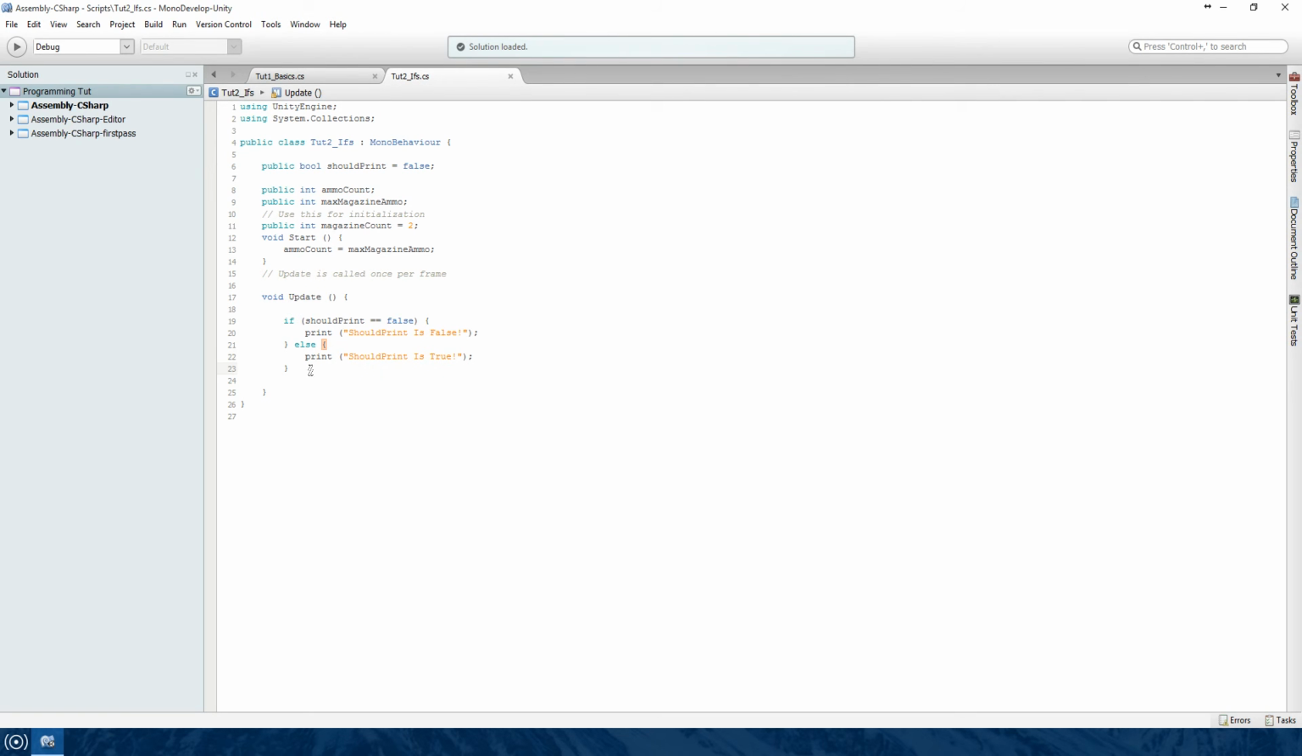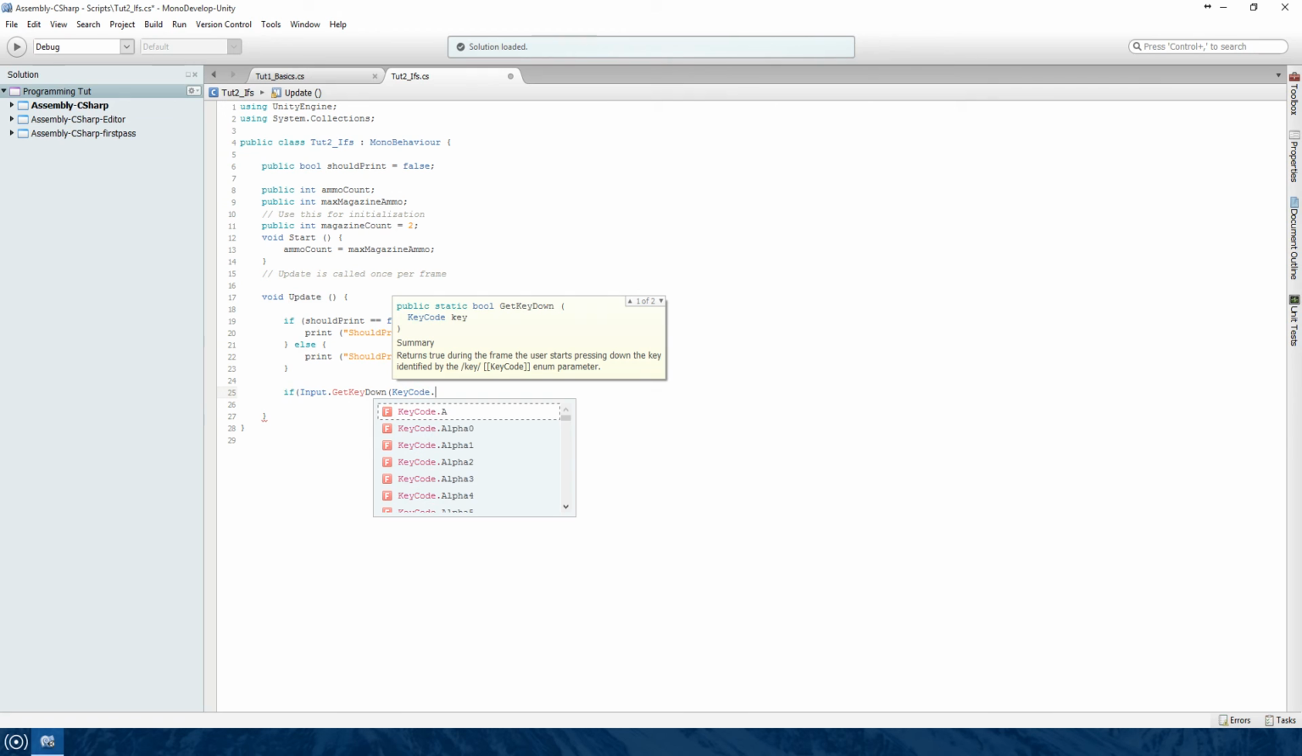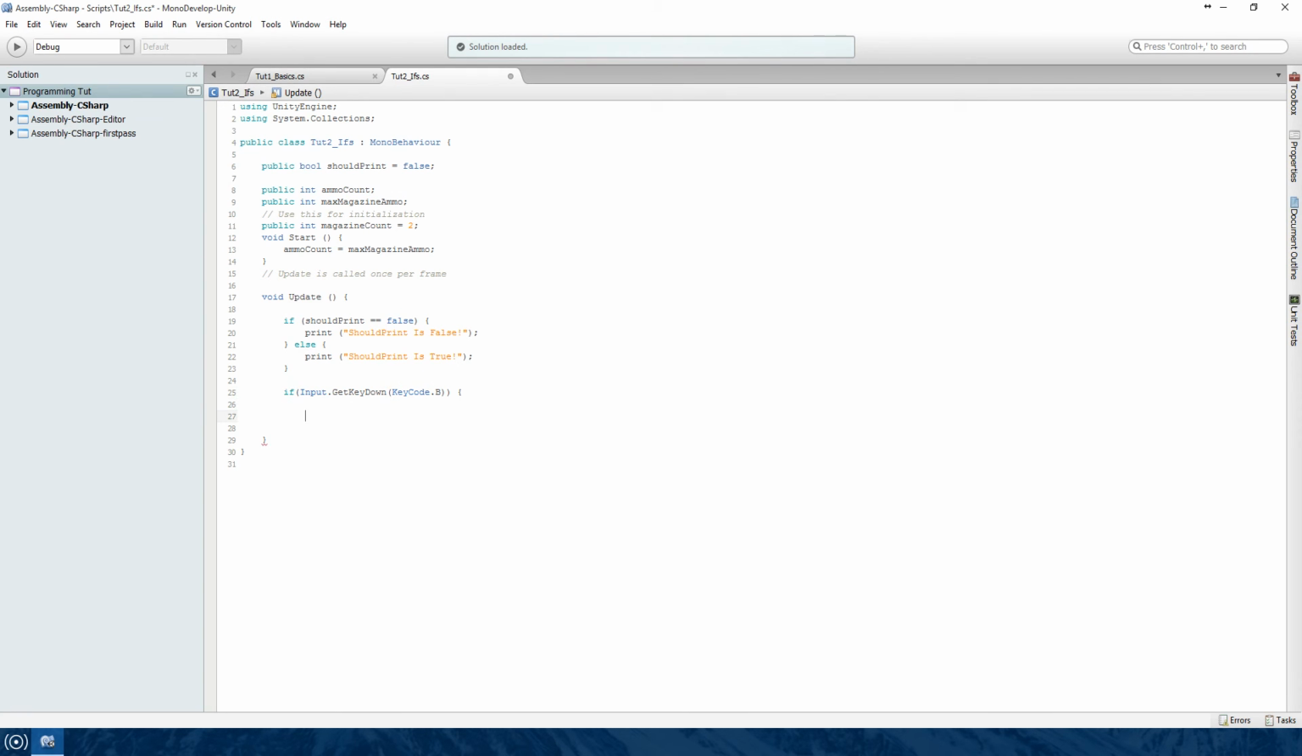And then I'm just going to quickly set up an input. If Input.GetKeyDown KeyCode.B, because why not? Then should print is going to be equal to the negative of should print, and put in an exclamation mark before the value like that. When it's a Boolean, at least, it negates it. So if it was true, it will be false. If it was false, it will be true.